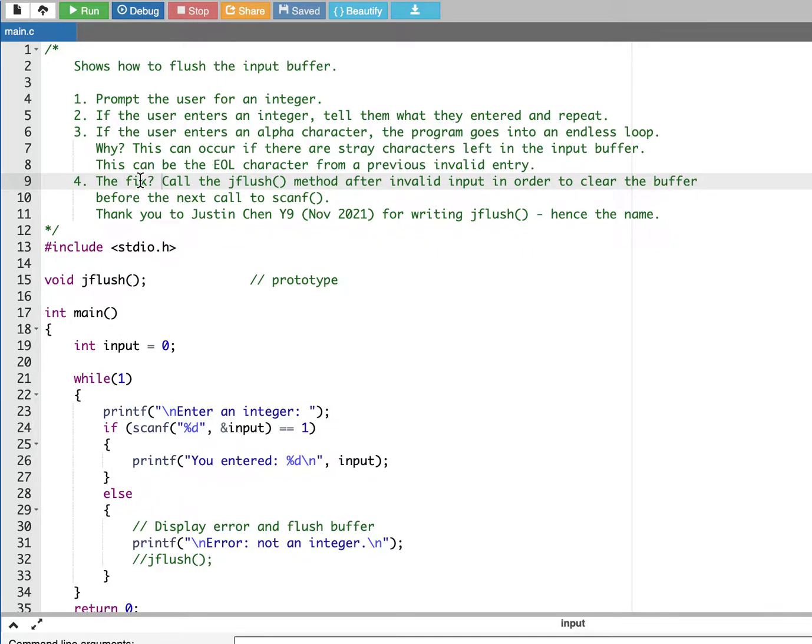This refers to these stray characters. This can be the end-of-line character from a previous invalid entry. So what's the fix? Well, you call this jflush method after invalid input in order to clear the buffer before the next call to scanf. So this is a big shout out to Justin. He wrote the code for this flushing, and I suggested we name it the jflush in honor of Justin. So hence the name.